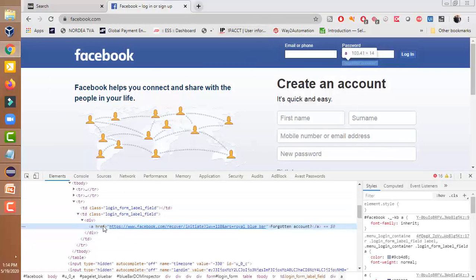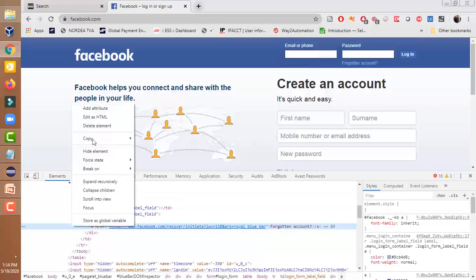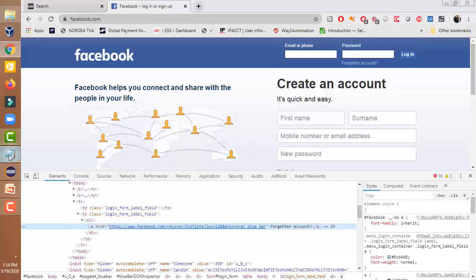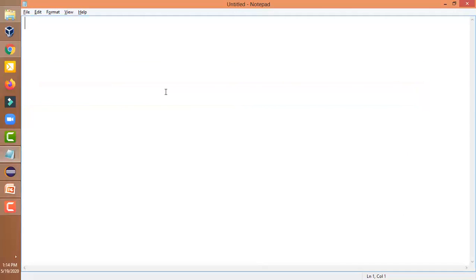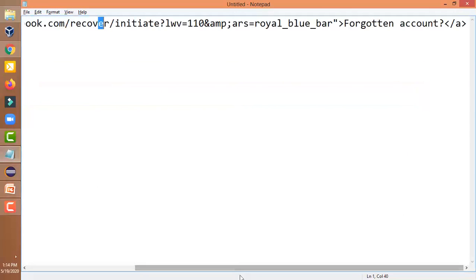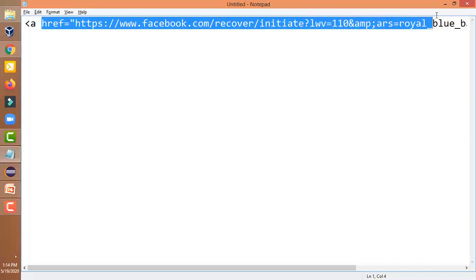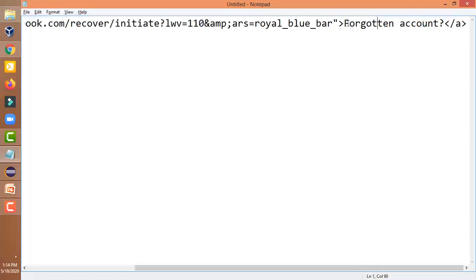Look at what the link text is over there. This is the link text, forgotten account. So let me copy this element. First of all, click on copy element, then paste here. Now let us analyze what is written. A is the anchor tag, this is the link that we have, and this is the link text.